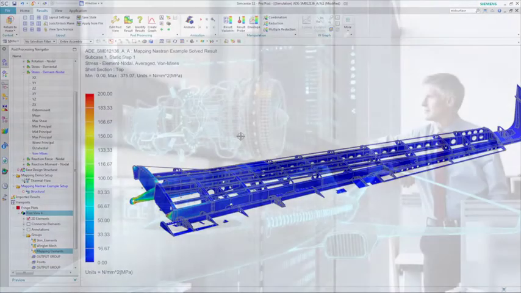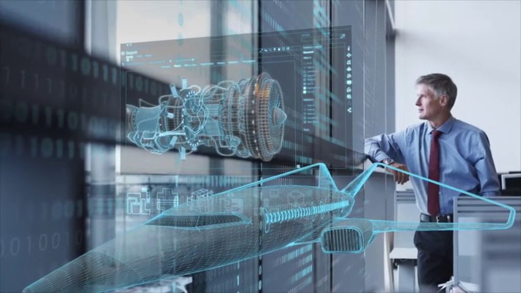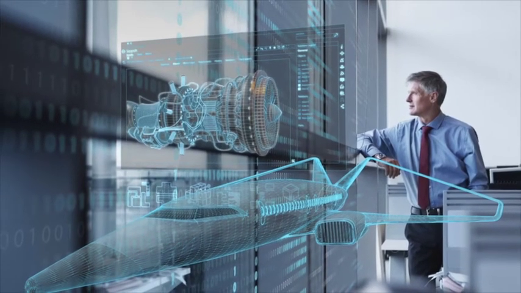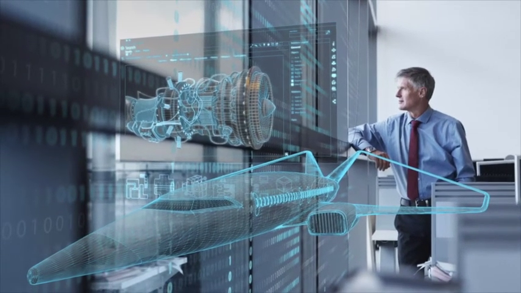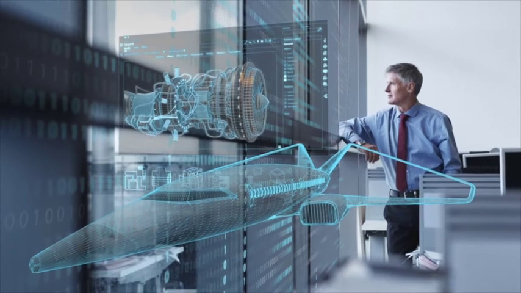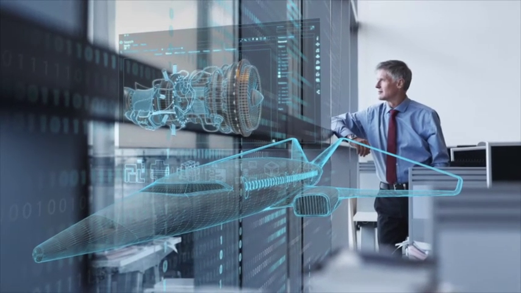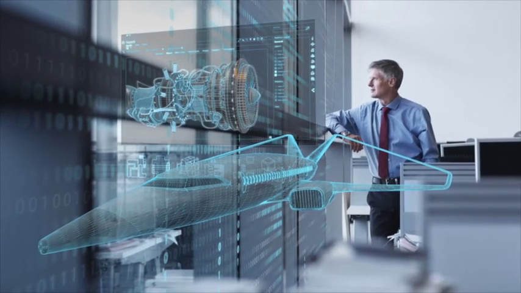Simcenter 3D can help you speed aerospace simulation processes through a unified environment that is more efficient than traditional CAE tools for pre- and post-processing, as well as multidisciplinary engineering.